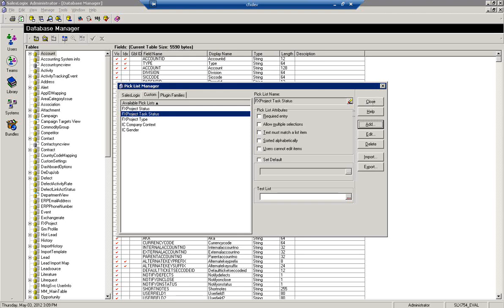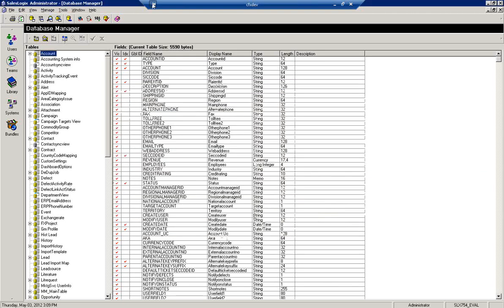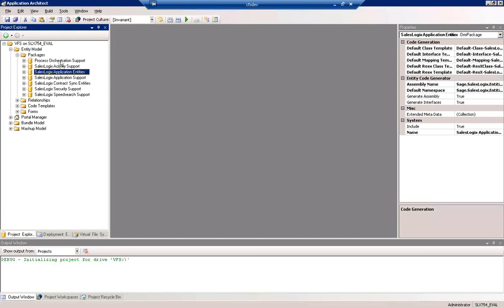That's all we actually need to do here in the SalesLogix administrator. So I'll go ahead and close the Picklist Manager. And actually, I can go ahead and close the SalesLogix administrator as well, because we don't need to be in there anymore. Okay, so now we're looking at the SalesLogix application architect, which is where we'll actually build things for the web client. The first step we need to do is take the tables that we just created and create those as entities in the system.